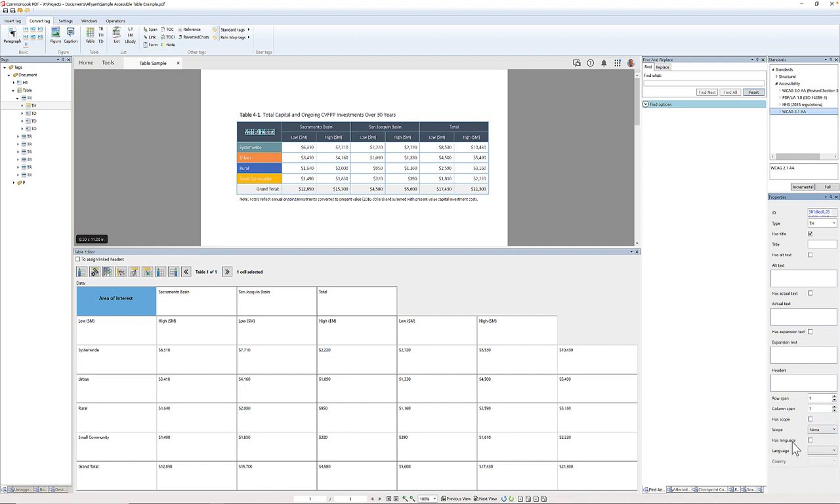Now what I need to do to this cell is give it a row span of 2. To understand that, if you look at this cell, it occupies the space of 2 rows. So down here at the bottom, I'm going to increase my row span to 2. And while I'm here, I'm going to set the scope of this cell to be a column header, right? Because it's a header for the column. The information below it, system-wide, urban, rural, small community, grand total, those are all information of this column header.